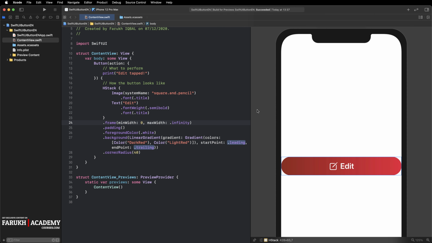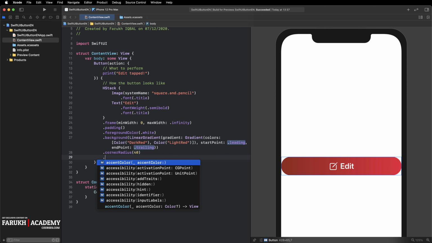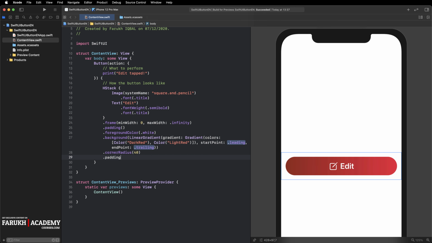In the canvas, it should now show you a full width button, just like this one. By defining max width to infinity, the width of the button will be adjusted automatically depending on the screen width of the device. If you want to give the button some more horizontal space, insert a padding modifier after the corner radius. Here, horizontal and 20. Cool.